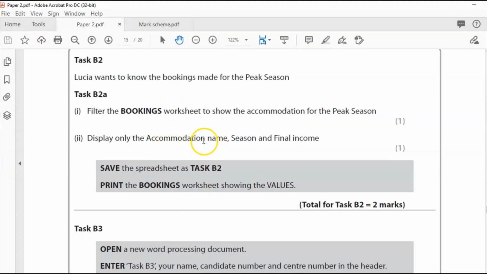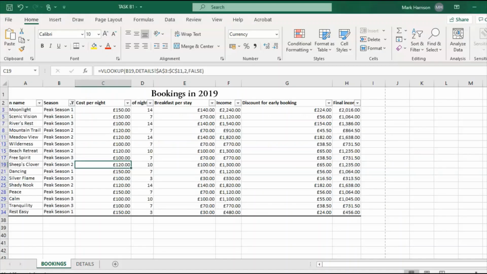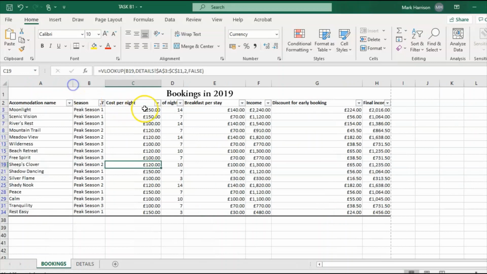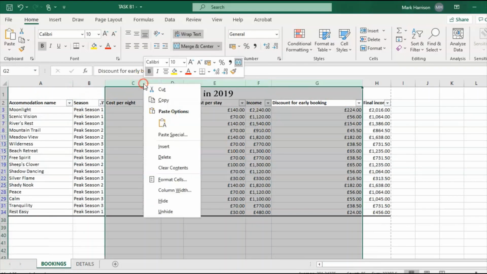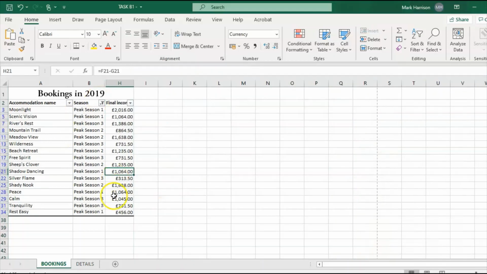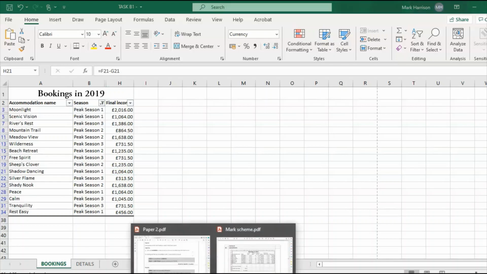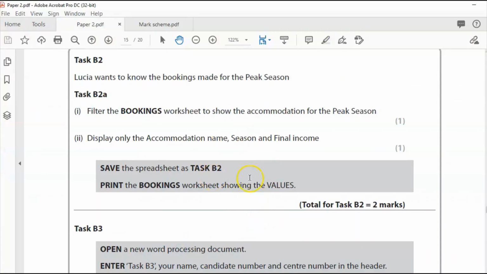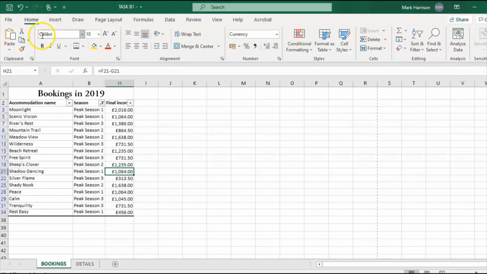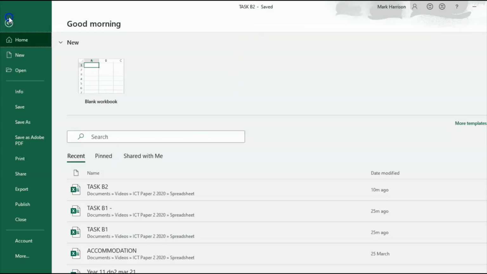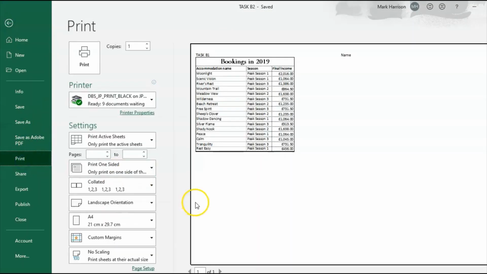Display only accommodation name, season and final income. So I need to right click and hide these columns there. I'm not deleting them. It's really important that you don't delete it. You just hide it. We save it as B2 and we print it showing the values. So I saved it as B2 and then we go to File and Print and we simply print that off.